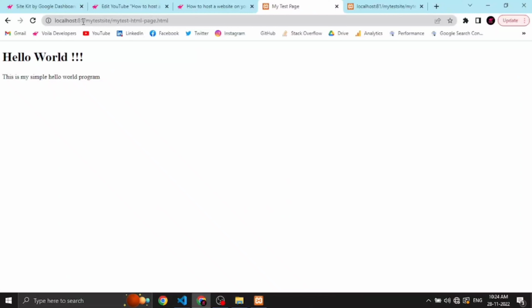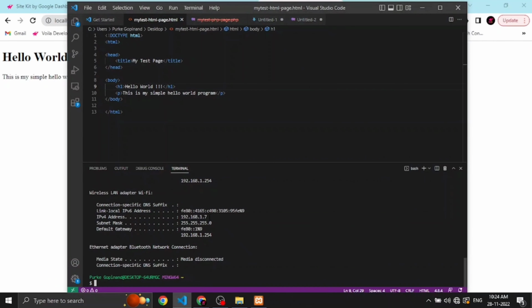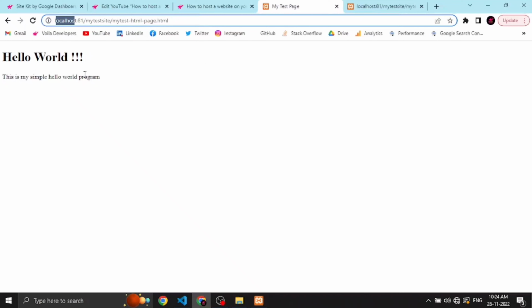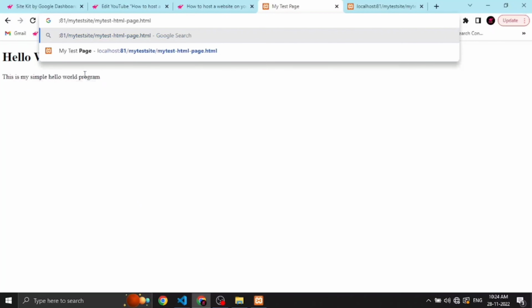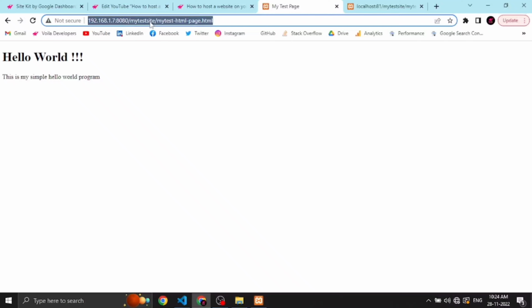Now open your Chrome and change the localhost to your IPv4 address. Copy it from here. Change the port number. Now you can access the website or the pages from any device which is connected to your LAN network.